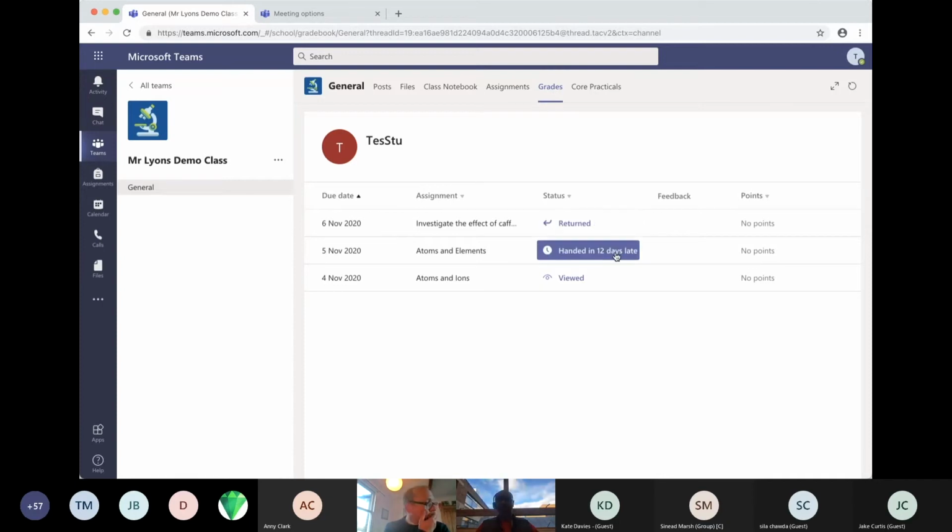So they can see when it was handed in, whether it's just been viewed but hasn't been completed, or whether it's actually been returned. Okay. And if the teacher has set a grade for it, along the side there where it says points, that is where they can actually see the grades, and then there'll be comments on the feedback on there as well.